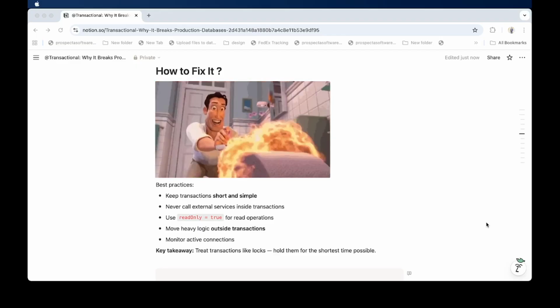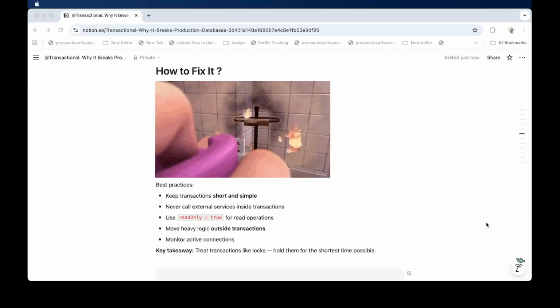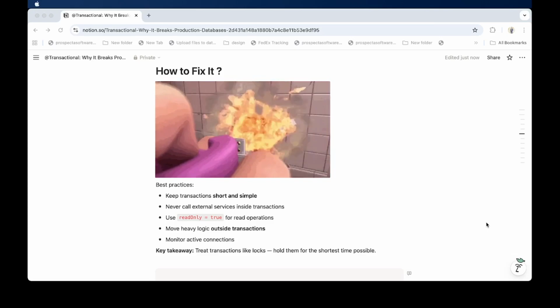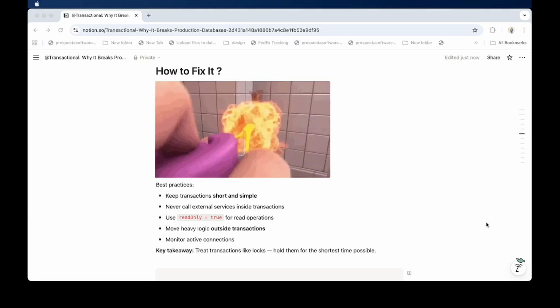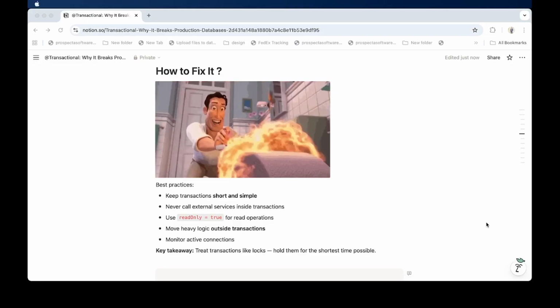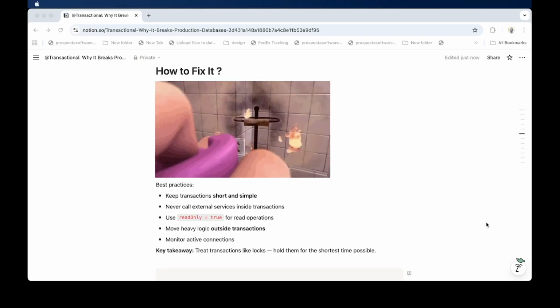Keep transactions short and simple. Never call external services inside the transactions. Use readOnly equals true for read operations. Move heavy logic outside the transaction block. Monitor active connections regularly. So, key takeaways: treat transactions like locks, hold them for the shortest time possible.